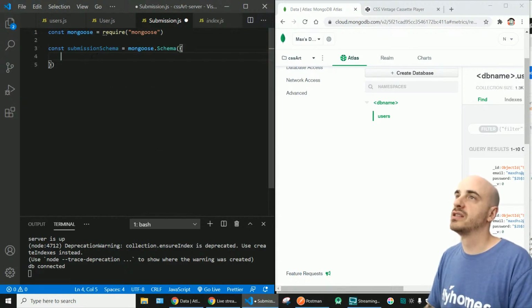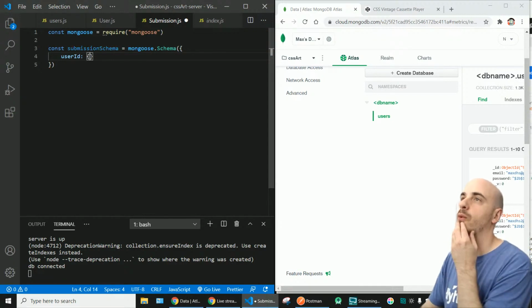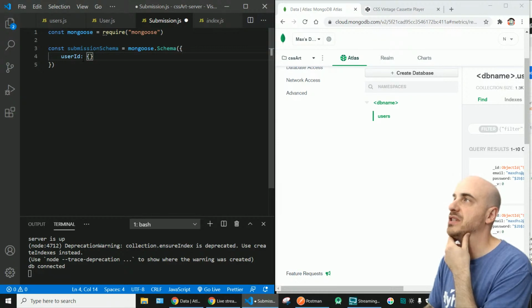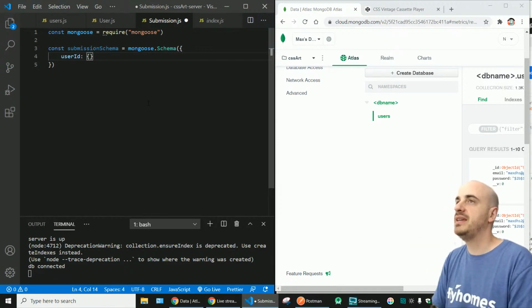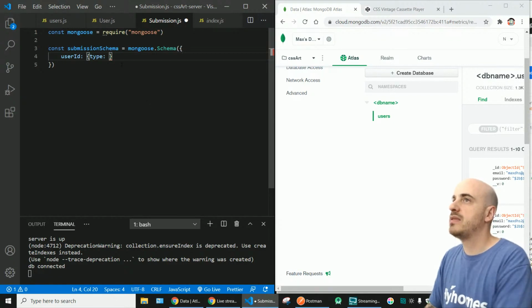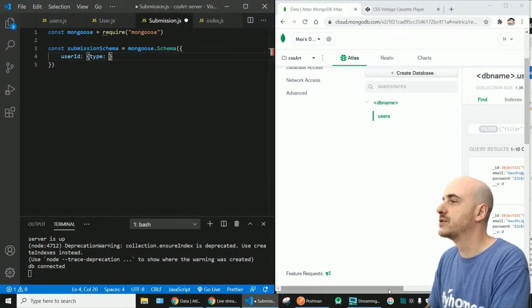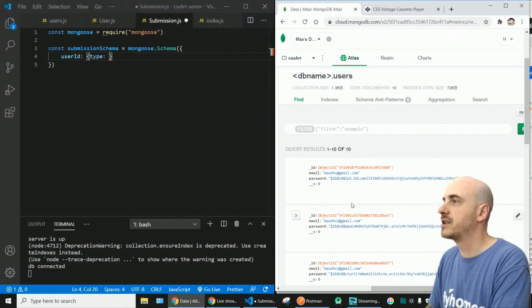And now the things we want. So we said we want the user ID. And here's where we specify the options. Like, is this required? What type is it? Is it a string or number? But here, this is actually pretty complicated. So the type you might think would be a string, right? Because it's the user ID. But the type we're after is actually this right here.